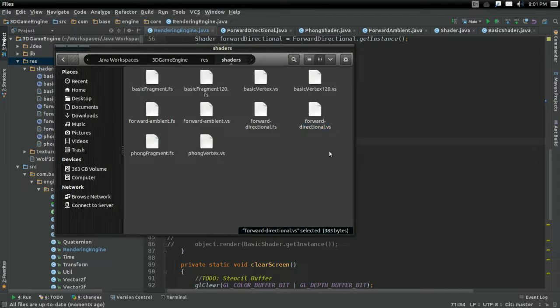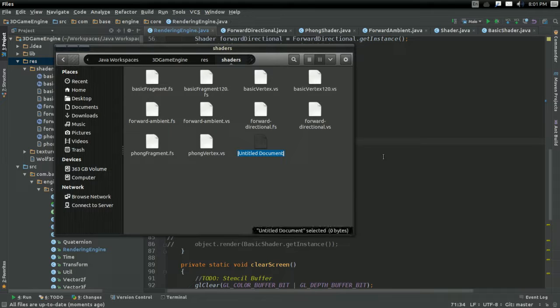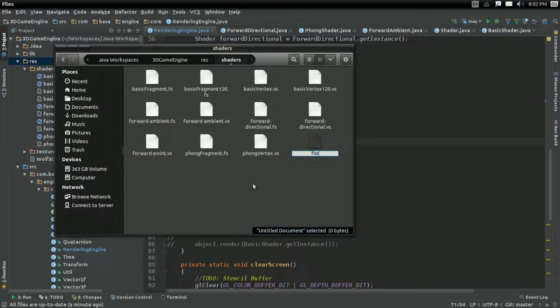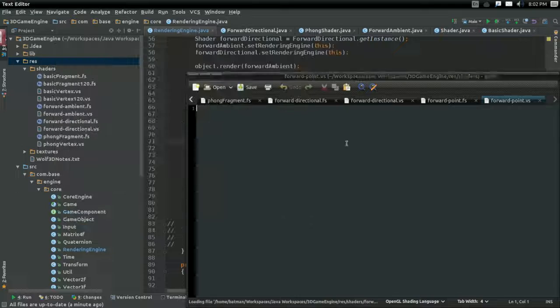So, let's go back to our shader system, and let's go ahead and create a new document. I'm going to call it forward point.vs. And we're going to create another new document. I'll call it forward point.fs. So, these are going to be the fragment and vertex shaders for point lights.